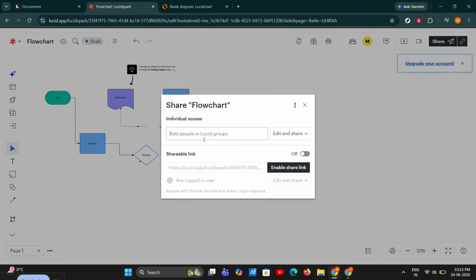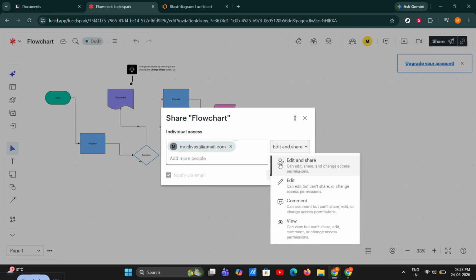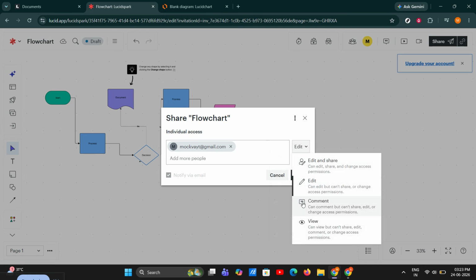In the sharing window, you'll see a field where you can type a person's name, email address, or even a Lucid group if your team uses one. As soon as you add someone, Lucidspark lets you choose their access level. You can usually set permissions to edit and share, edit, comment, or view, depending on how much control you want them to have. If you want them to fully collaborate, choose an editing option. If you just want them to review the board, choose comment or view access instead.